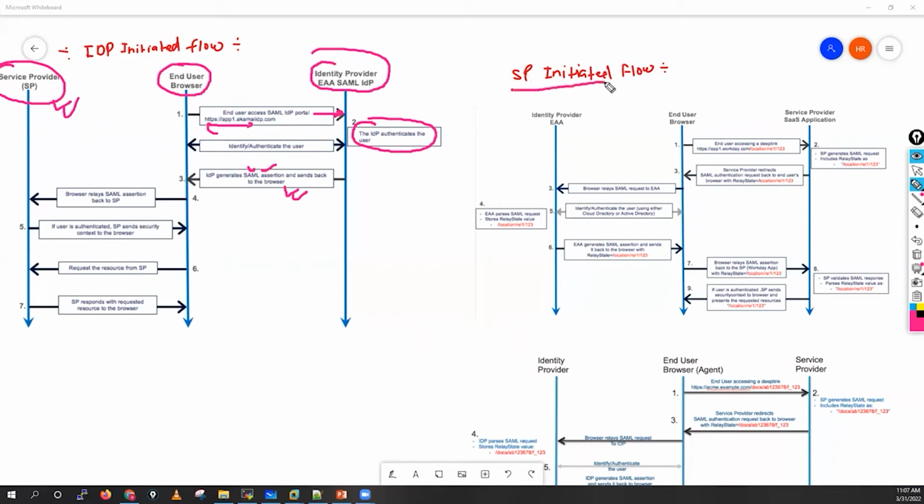Now this is your service provider initiated, which is the normal flow. The user accesses the service provider application, and the SP generates the SAML request. So guys, in IDP initiated, sometimes you will not be able to see the SAML XML request message. Just remember, okay? Because there is no SAML request, you will only see the SAML response coming from the IDP.